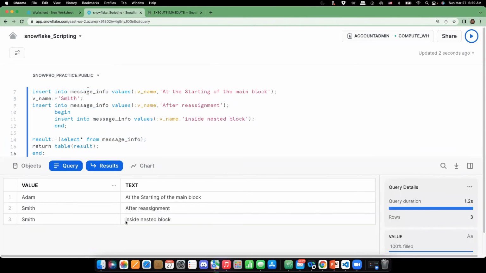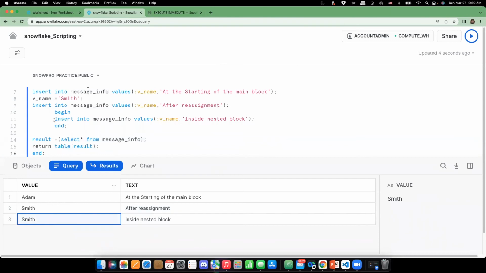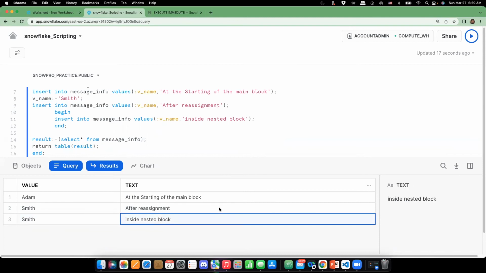Yes. So this is available even inside the nested block here. But however, whatever the latest value that is assigned, that value will be available here. So that's why Smith is available inside the nested block also.